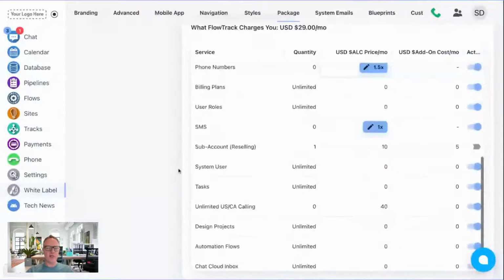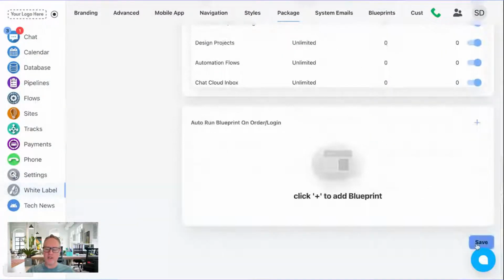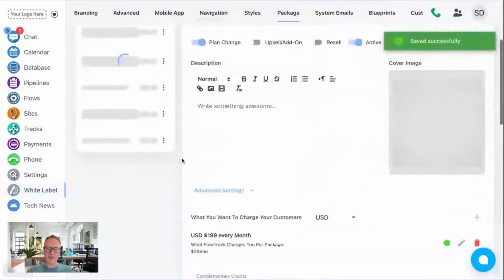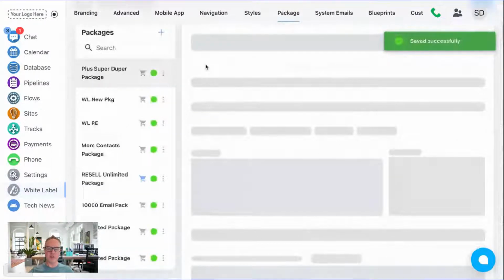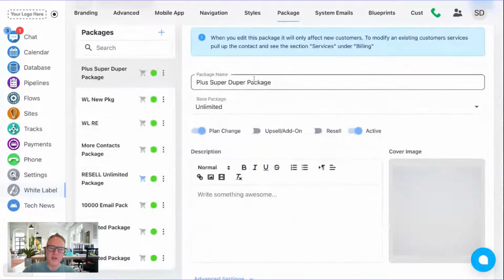Now, let's say I'm done. I got everything I want. I'm going to click save. I got my package. That's great. I click save. Now I got my plus super duper package. Now, how do I automatically onboard clients with this package, right? I'm only going to have to do this once. I just created the package. I do it once. Now, how do I automatically onboard customers? Well, let me show you.